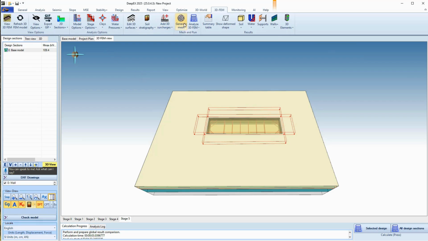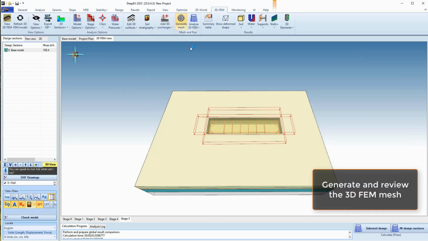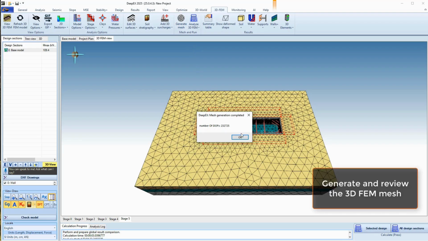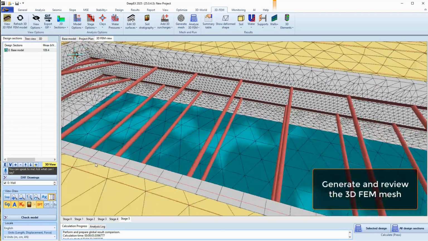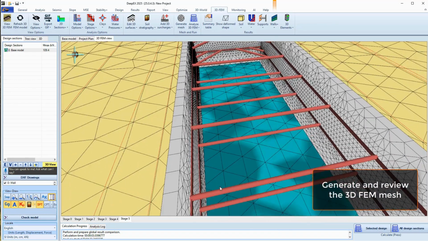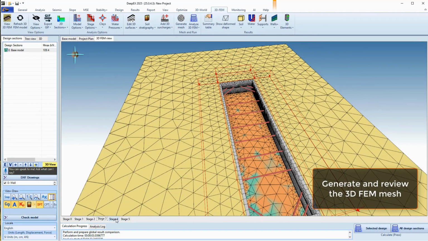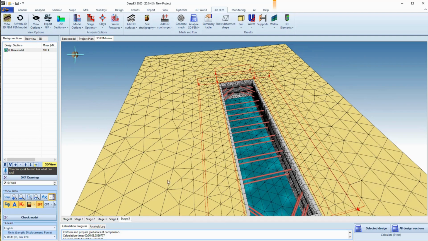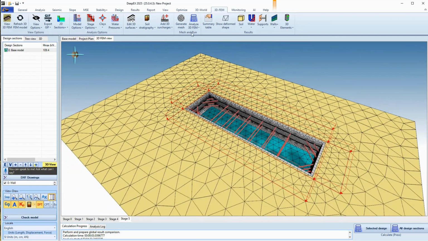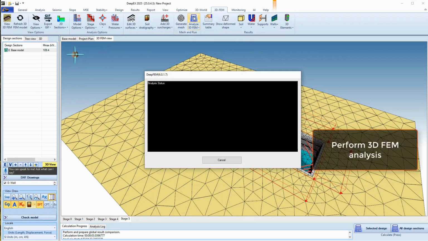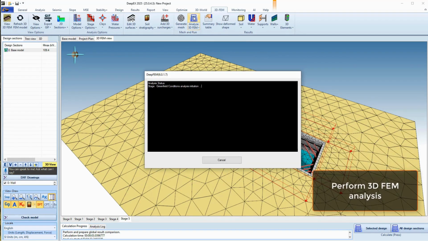We can generate the 3D FEM mesh with the click of a button, and we can see the generated mesh on all elements in the 3D FEM model area. We select to perform 3D FEM analysis. The duration of the analysis depends on parameters such as the model dimensions, the number of construction stages, the mesh density, and more.